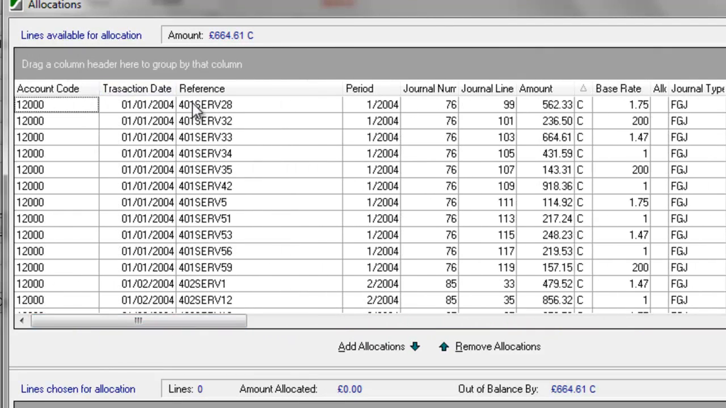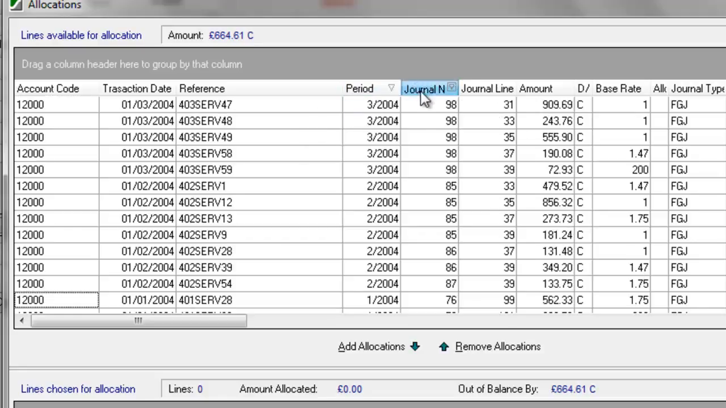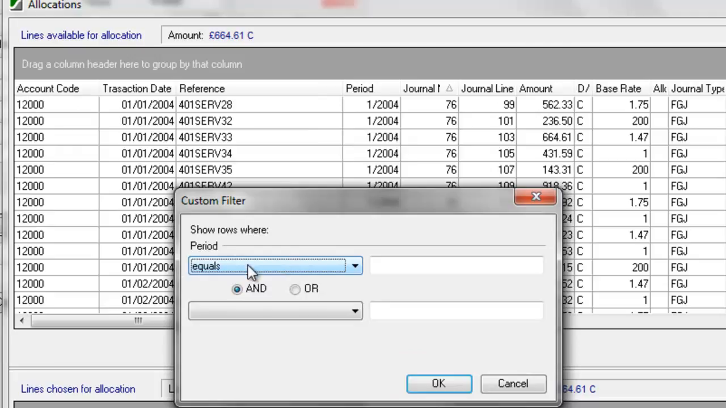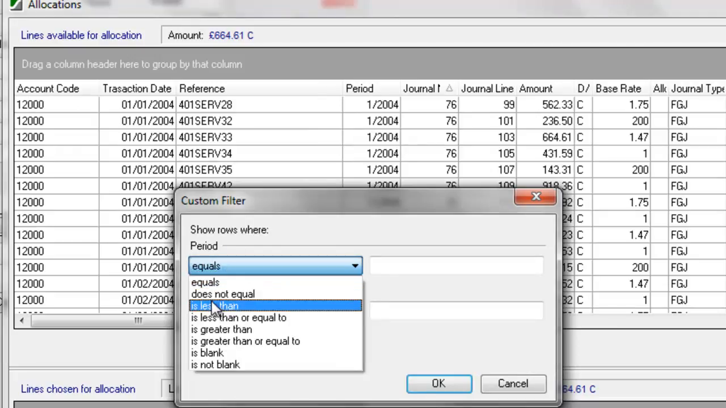We can see transaction dates, references, periods, journal numbers, journal types, etc. Within the grid, standard functionality allows you to sort up and down by any of the columns. We can also use a filter here using this little funnel, and this allows us to enter either certain information or do a custom sort, whereby we can add up to 2 and or all criteria, equaling, not equaling, less than, is in, etc.